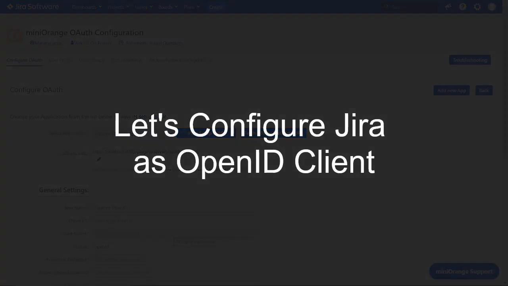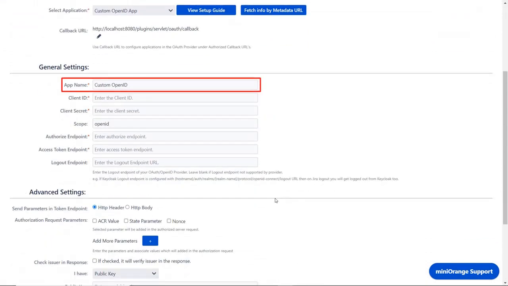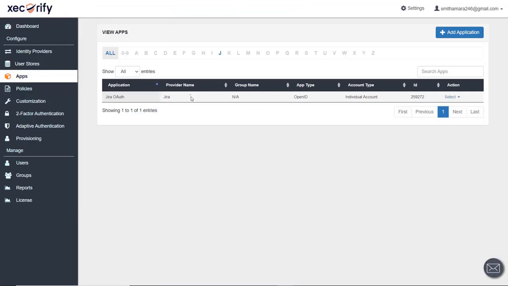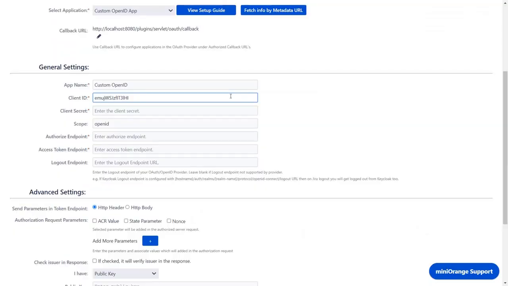Let's configure Jira as OpenID Client. In the General Settings tab, let the app name be Custom OpenID. Then, for Client ID, go to the Identity Provider. Click on Select, then click on Edit Option. Here, you will find the Client ID. Copy it, and paste it in the plugin.